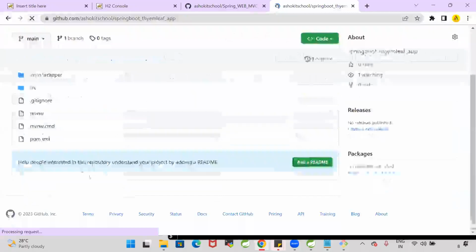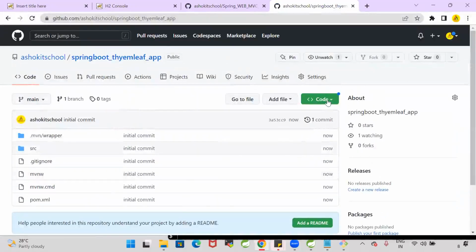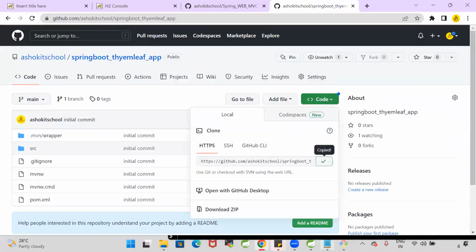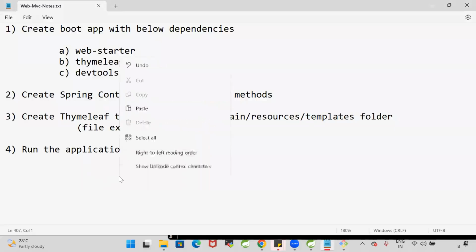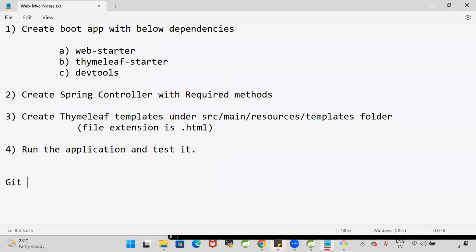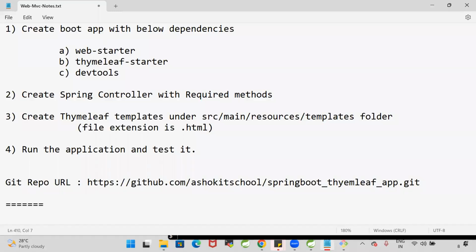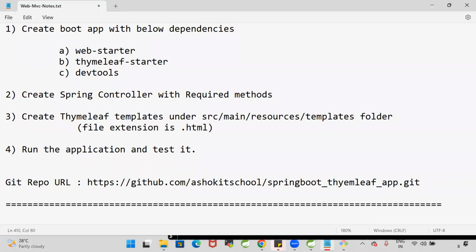Refresh. You can see Thymeleaf project is pushed to GitHub repository. I will mention this in the notes also. Git repository URL. Yeah, this is Thymeleaf application GitHub repository URL. I will share in the chat also. You can access this link.